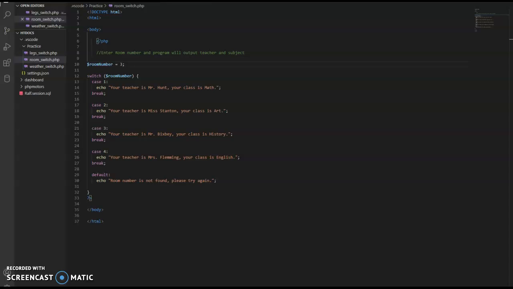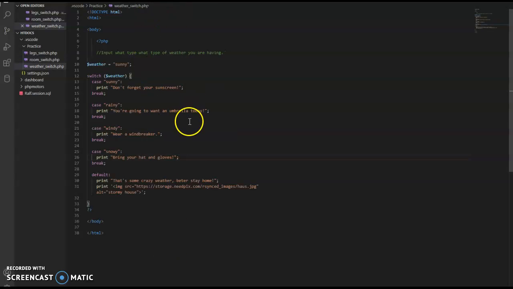I'll show you one more example, the weather program. And here I want to show you that the value of your variable can be a string too. So this is kind of nice that you can, as long as it's the exact, and I think it's case sensitive as well, as long as it's the exact spelling, you're going to be able to match those things as well. And again, if you don't have the exact match, then it's going to go to the default here.